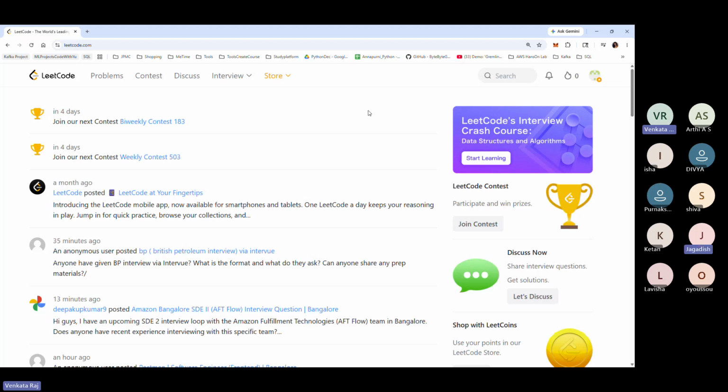What is the second one? Grokking Algorithms. So let's go to LeetCode 217.